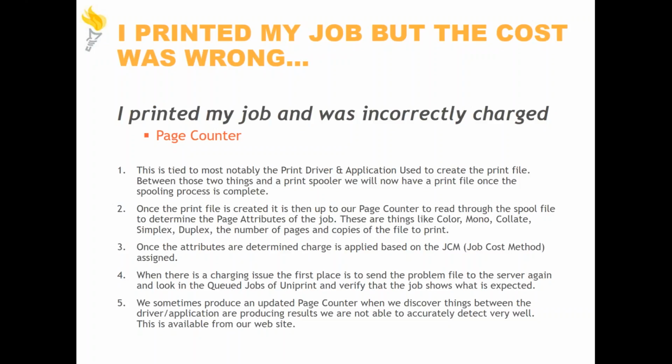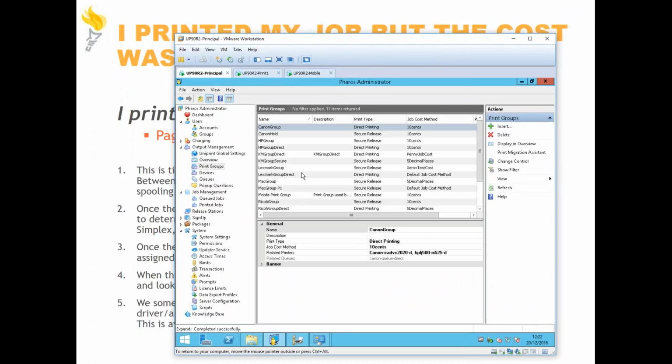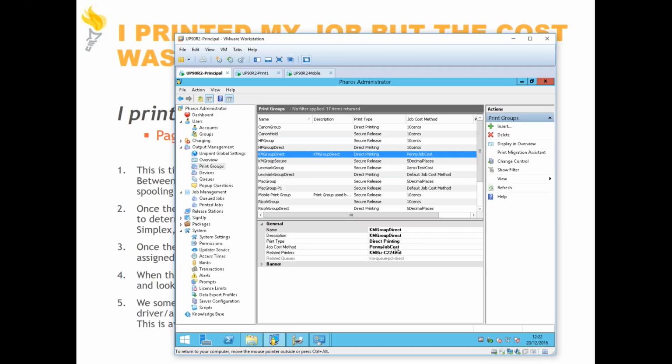Then once the attributes are determined, like I said earlier, a charge is applied based on the job cost method assigned to your print group. In Uniprint, versions 8.3 and lower, the costing was assigned at a different area, but in 8.3 and above, your job cost method for printing is now assigned to your print group. You can see I have a number of different print groups here, and I have different job cost methods assigned to my different groups. You can see that there are job cost method per group here.